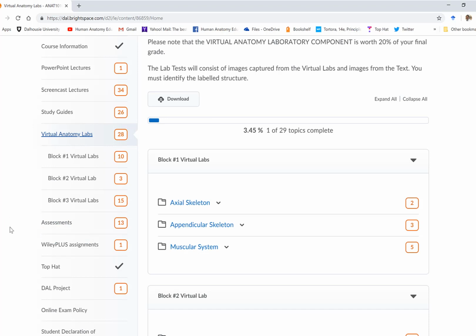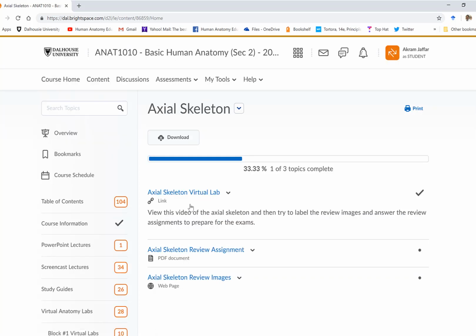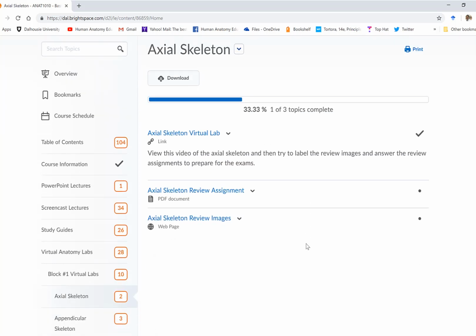These videos are for the practical material. They are not the screencast lectures. They are another type of video. Not every lecture will be accompanied by a virtual lab. So here for block 1, you will find that there are videos on the axial skeleton, appendicular skeleton, and the muscular system. If you click on that, you will find that there is a link for the video.